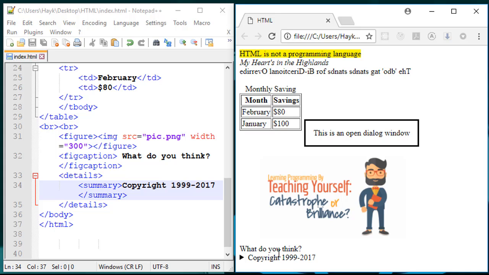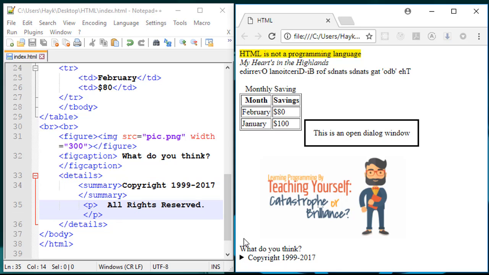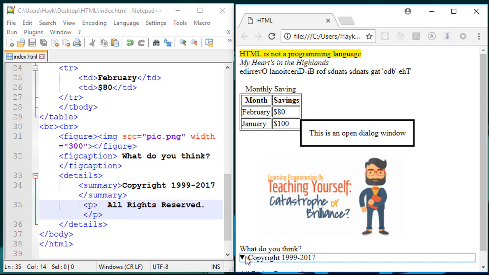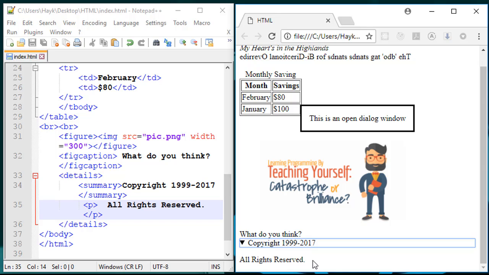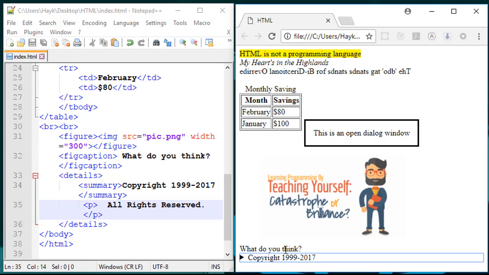The sentence that we wrote within summary is the heading for details. Add some text to see the effect of a details tag. And as you see, if we click on details, then it opens "all rights reserved," the text that we wrote after summary. If we click, it closes the text.